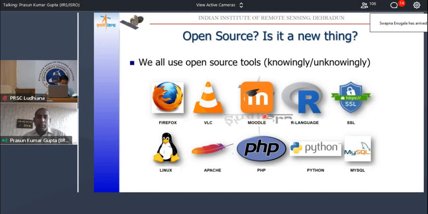A lot of you are in academia, so you probably use a learning management system, and it is probably based out of a software called Moodle. Those who are interested in statistics, numerical programming, have probably heard of the R language, Python language, PHP. Even you trust your money on open source. Actually, all the transactions that you do on the internet are based on a secure framework called SSL, which is itself open source.